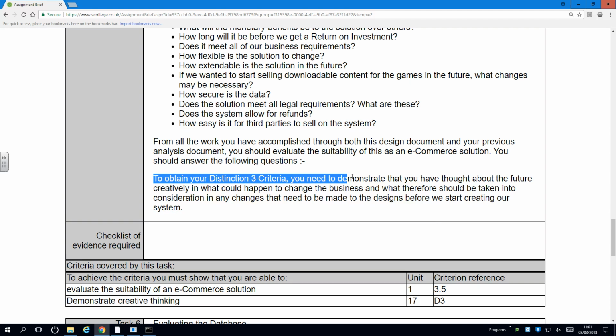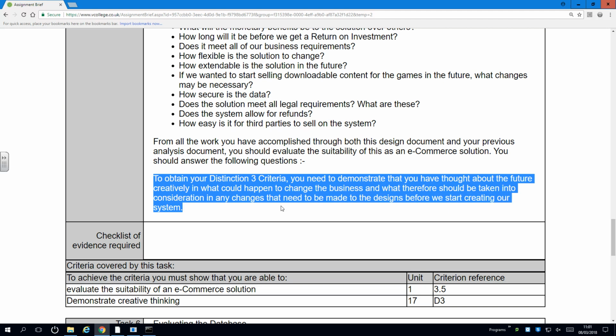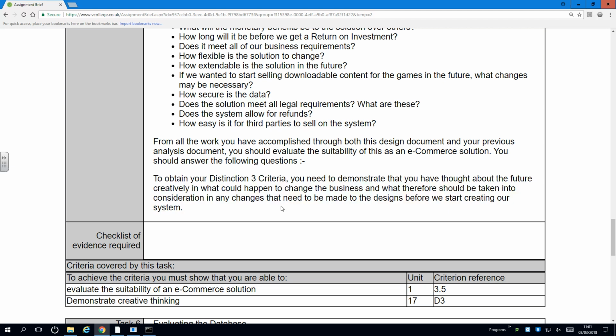To obtain distinction criteria 3 on this one, you need to demonstrate you've thought about the future creatively and what could happen to change the business, and therefore what should be taken into consideration before you even start on this version. What could theoretically change in the future that would mean new features would need to be added into your code, so you need to put that into your database now. It would be changing from data protection over to GDPR. That could be one.